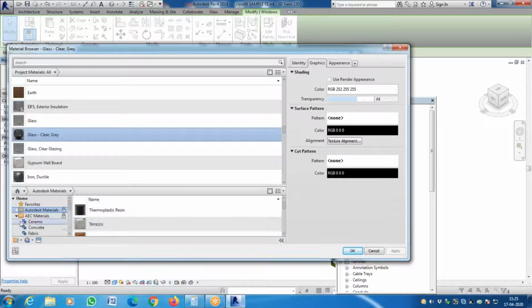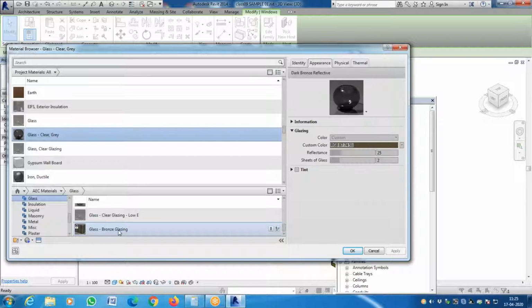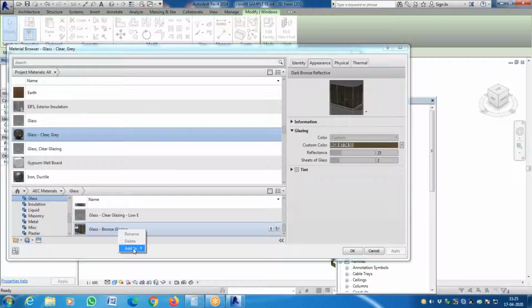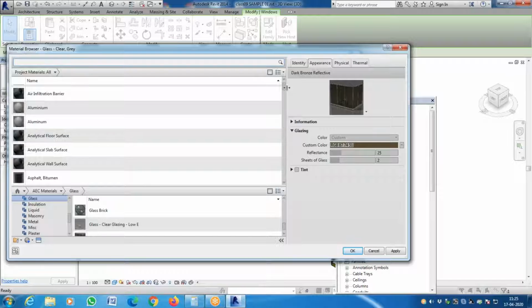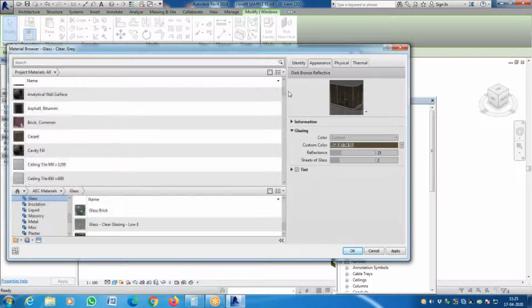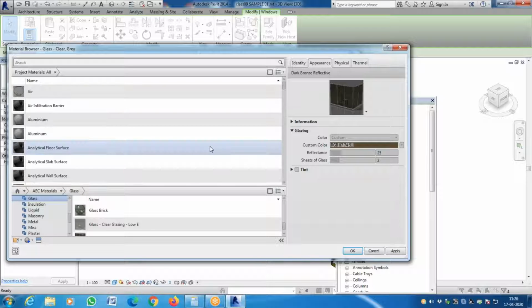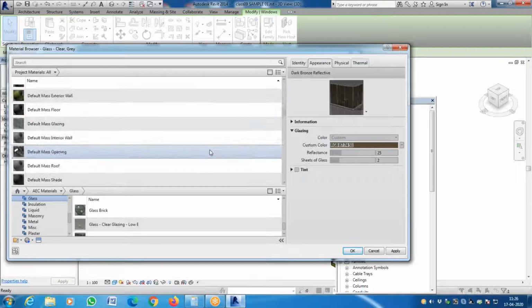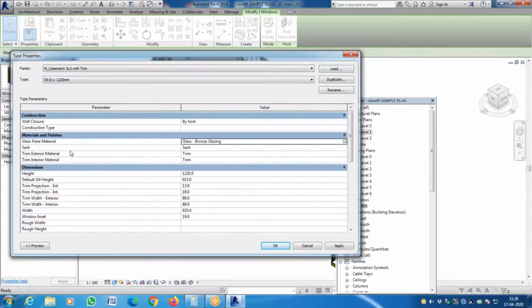Now I want to use glass, bronze glazing. Add to material. Somewhere here, I'm sure the bronze material would have, yeah, bronze glazing. So I'm going to apply bronze glazing for the window glass.